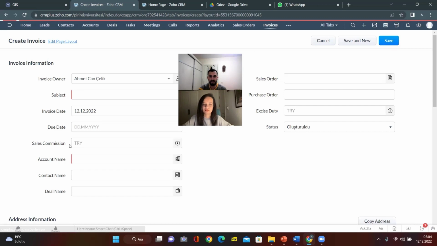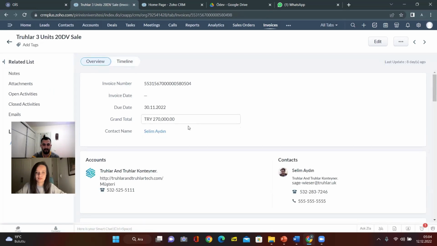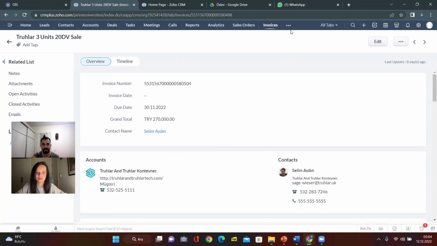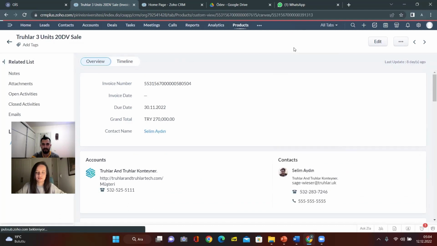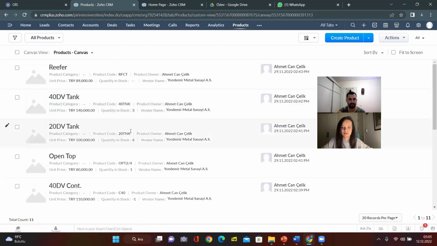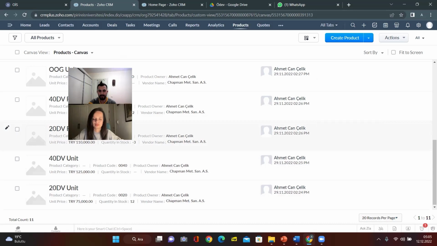And when there is an invoice that has been issued, here we can see it. In this menu, we can also see the details. And when an invoice has been issued, the products are deducted from the products module. We can see that 20 DV unit inventory is reduced to 12. Previously, it was 15. Let's continue with the presentation.